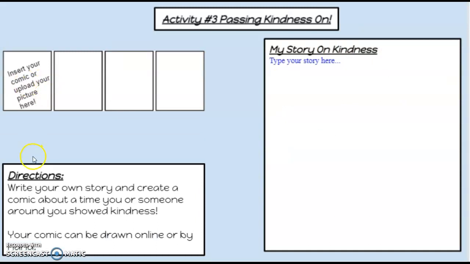Activity 3, just write a comic and a story about a time that you or somebody around you showed you kindness. For your comic, if you have the pictures, you can kind of upload a series of pictures. If you want to draw it, you can draw it. If you want to find images from Google that kind of represent that story, you can do that too. So, passing the kindness on.